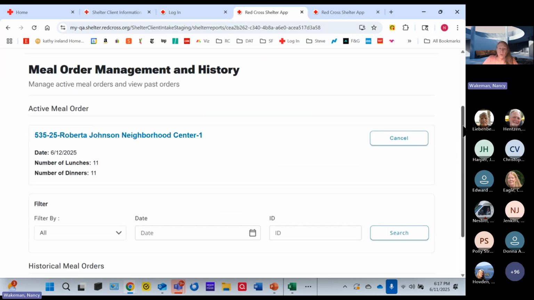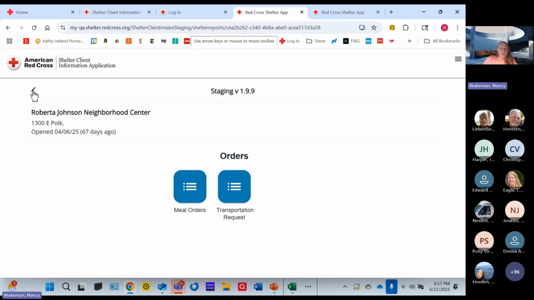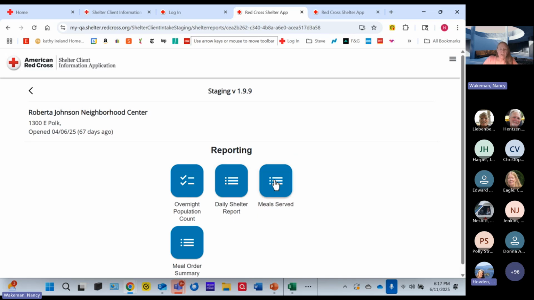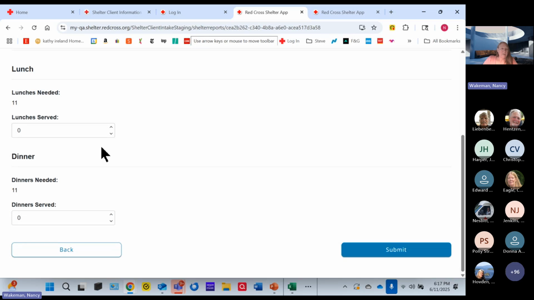Okay, that's meals ordered. Now let's go look at, because we've got two pieces to meals. It's meals ordered and meals served, right? So if you come to reporting, you'll find meals served. And you pop it open and it tells you how many you said you needed, and you enter how many you served. Maybe you only served 10, and maybe you served all 11 down here.